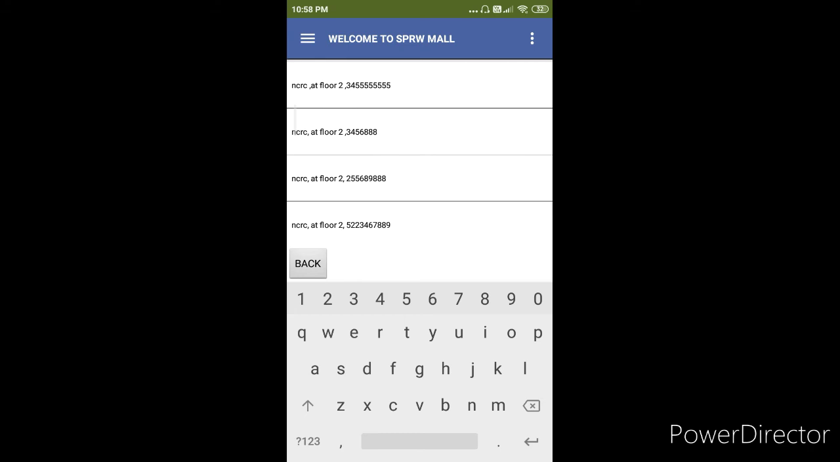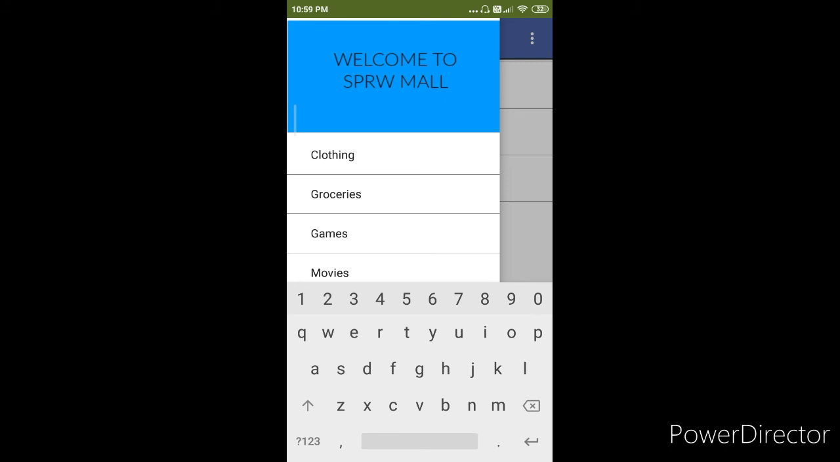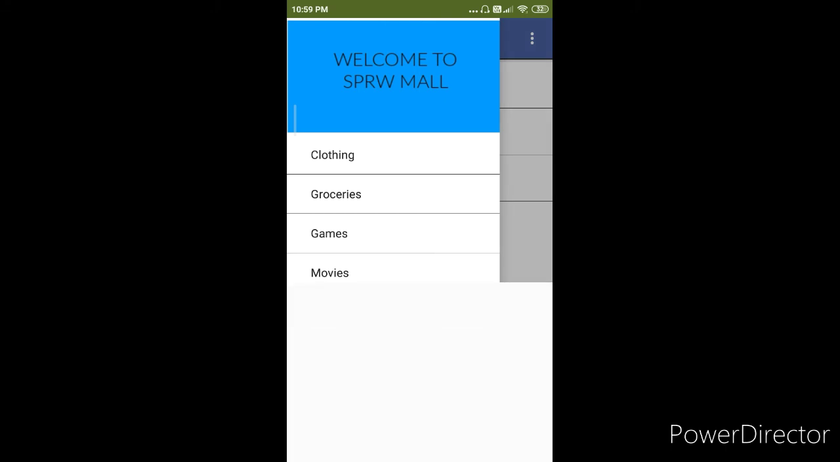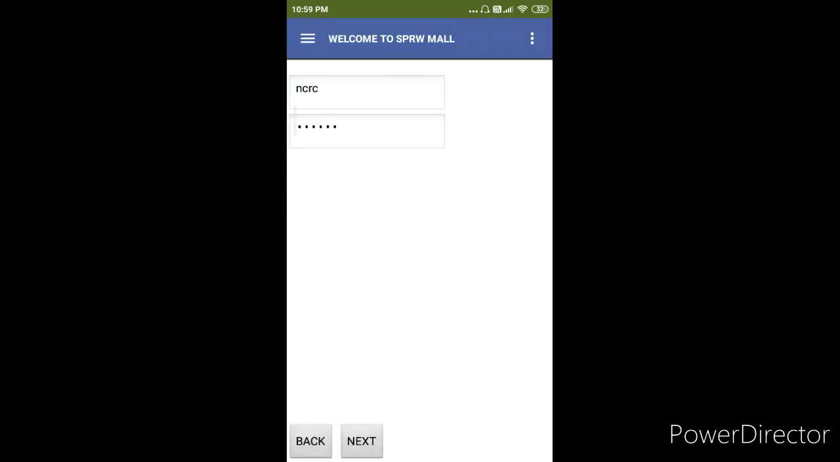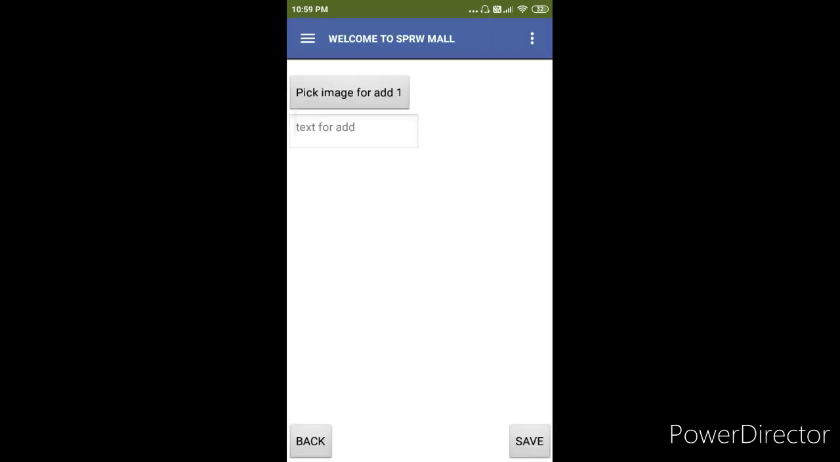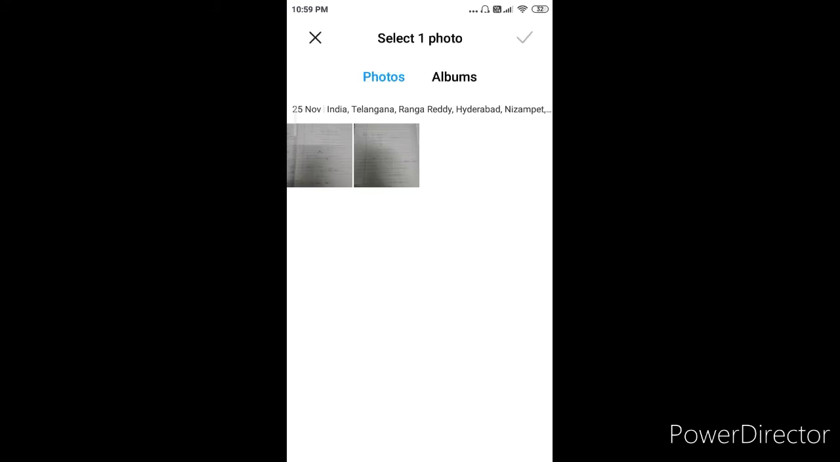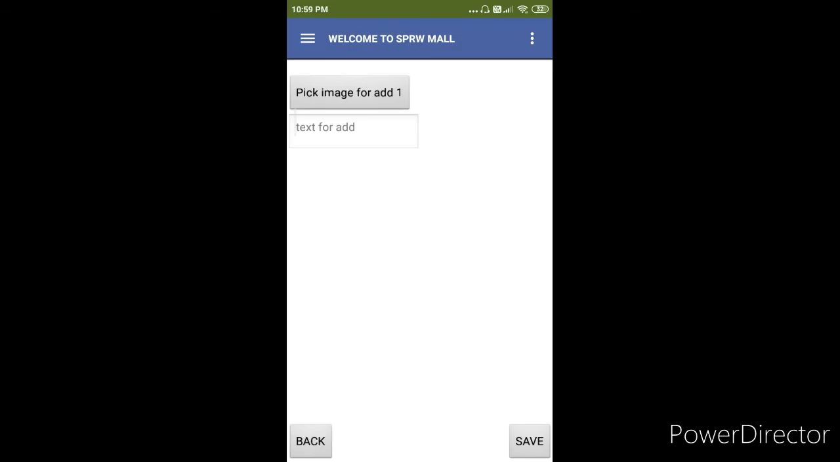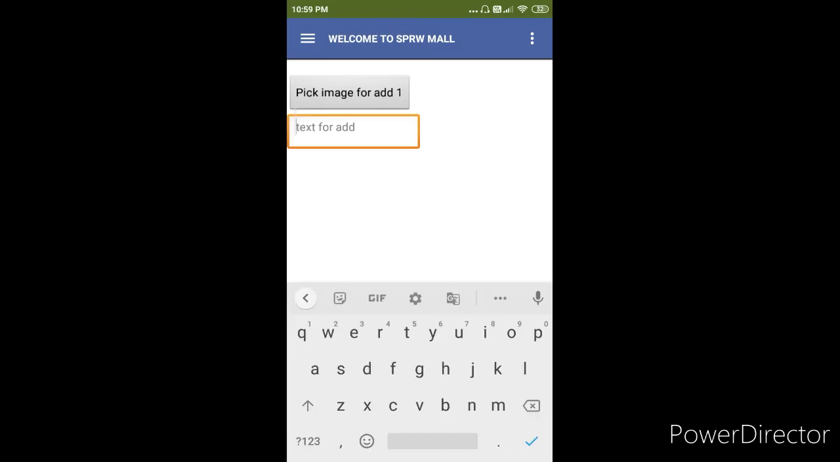So let's get into the main section and try adding an advertisement. Okay, wait for me to log in to that admin section. Now there are two options in the add advertisement section. You have to pick the image you want to display in the advertisement, and the text you want to display in the advertisement.